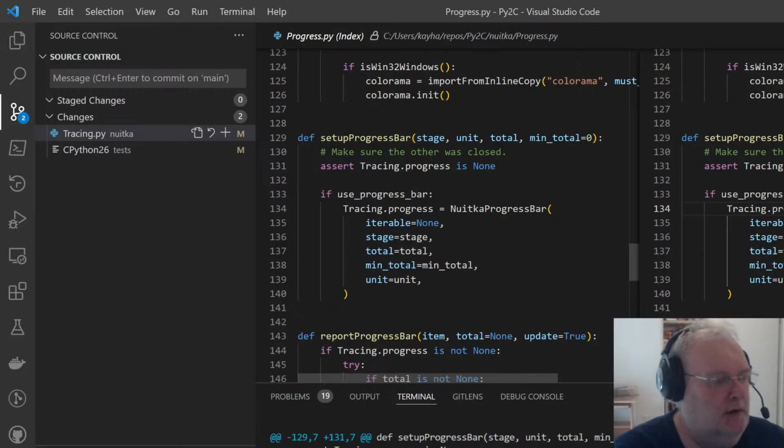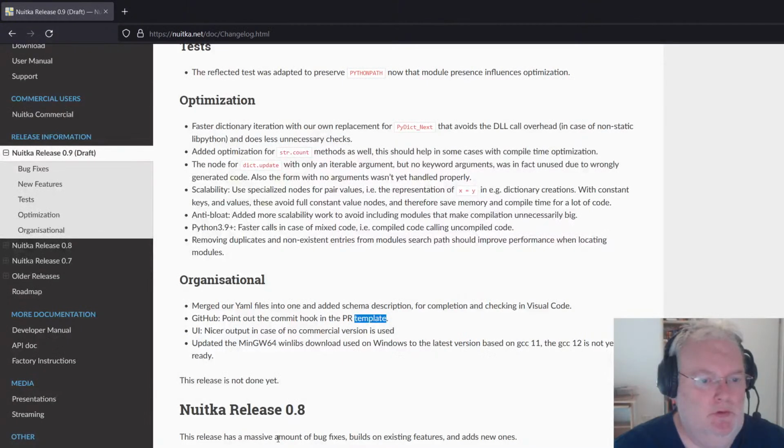And my private CI just lives off the dirty branch. Okay, so I was going over the PR template. Of course, the commercial version outputs nicer. Okay, I updated to the new MinGW WinLibs.